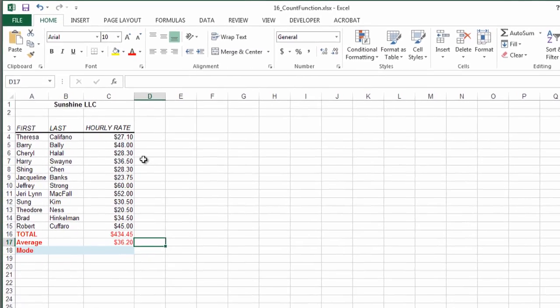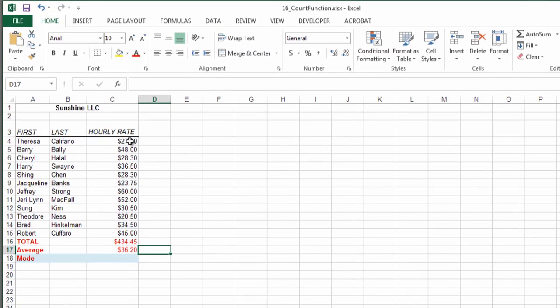So, I have an Excel file here. I've got some hourly rates for my employees. I've actually already done the total using a function here. I've even found the average. But now I want to know the most frequent number that shows up. And if you remember your high school math, that is the mode.